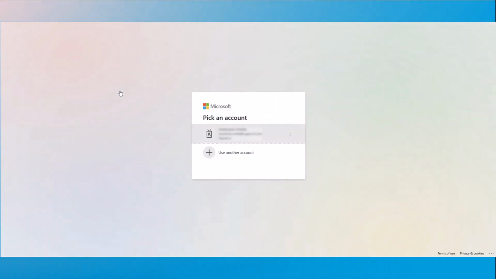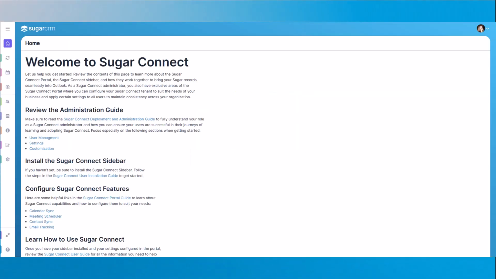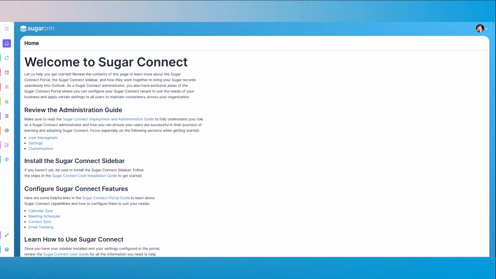Now let's talk about what syncing your calendar means. Sugar Connect syncs meetings between Sugar and Outlook. After the initial sync, events assigned to you in Sugar will be synced to Outlook, and vice versa. The sync interval between your Outlook calendar and Sugar occurs every 15 to 20 minutes.